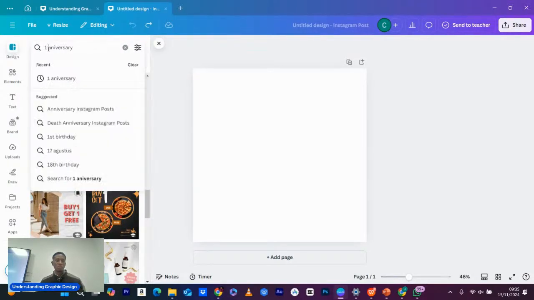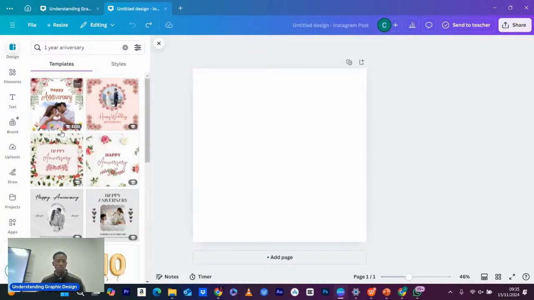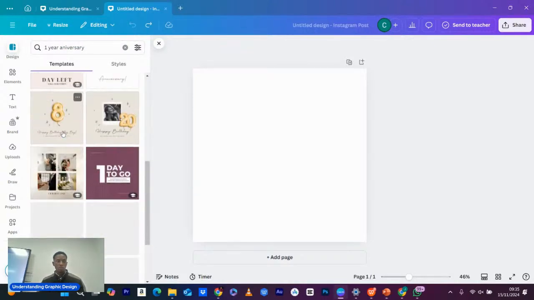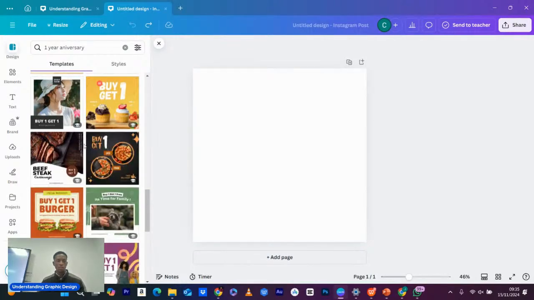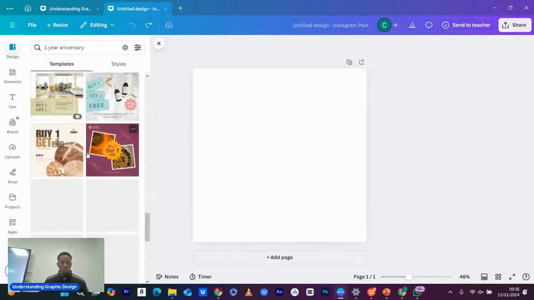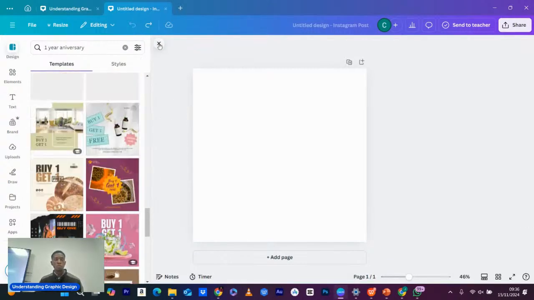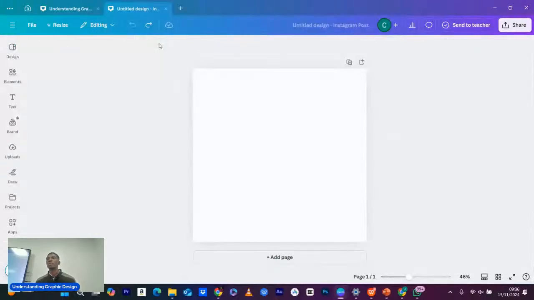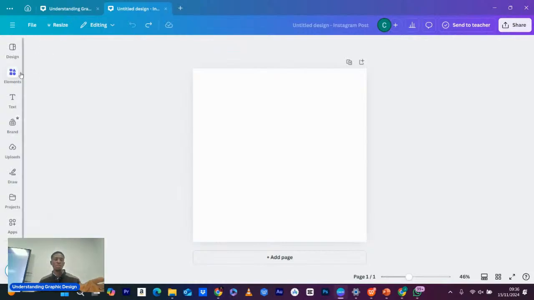So it's going to give you a range of designs that you can use for 1 year anniversary, right? But we're not going to pick any of this. We're going to create our own design by our own self using the white. So I'm just showing you so you will know that it's easier to also make designs with all these design tools that have been given to us.